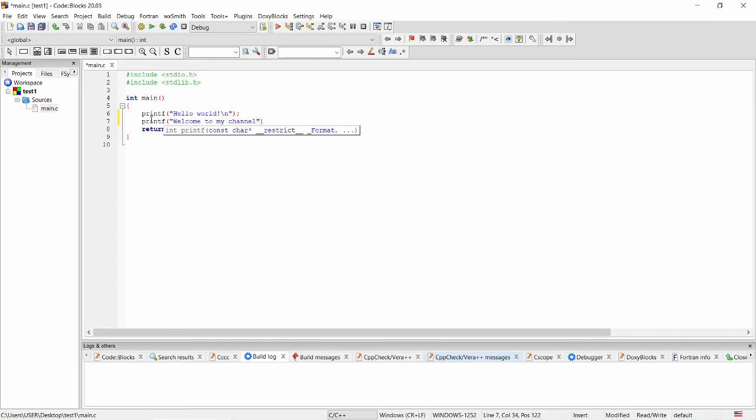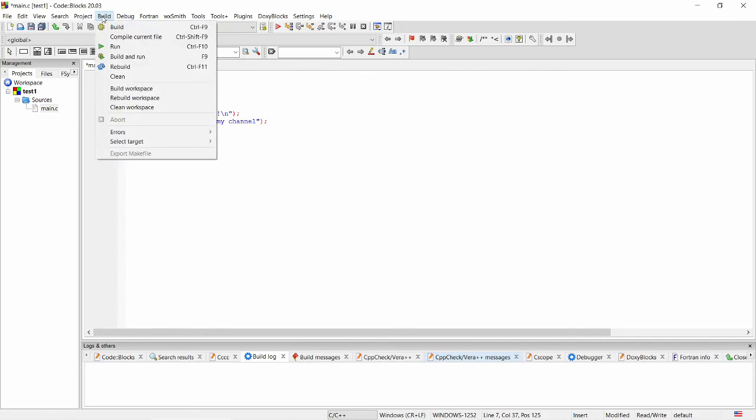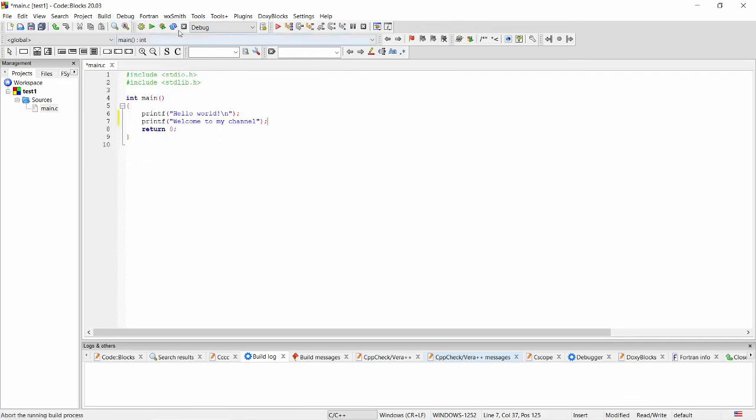Whatever you want to display should be within the double quotes like this, and after this you have to give a semicolon like this. Now there are two statements. One is printf hello world, and the other one is printf welcome to my channel. To run this program, first we have to build it by pressing this build icon, and then this run button, or you can go to the build menu here. Here also you'll find the build icon and run. You can use any. Here I will use this build icon.